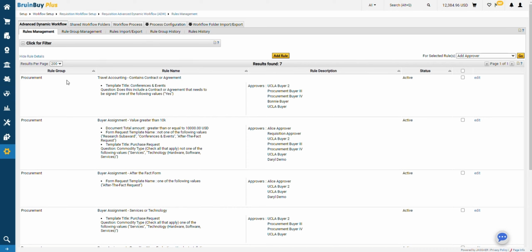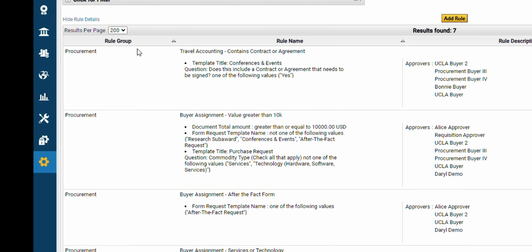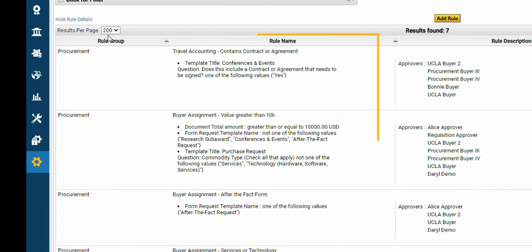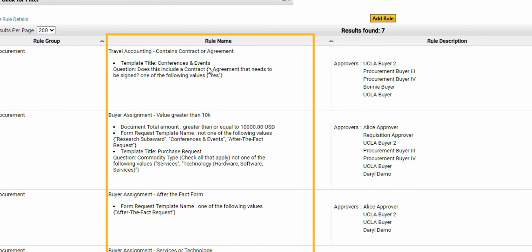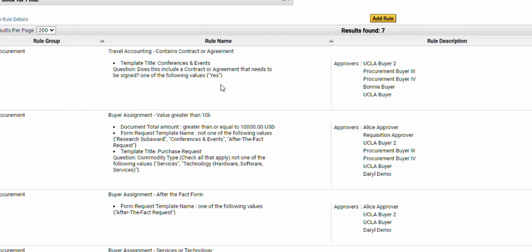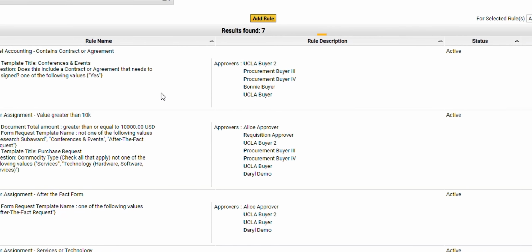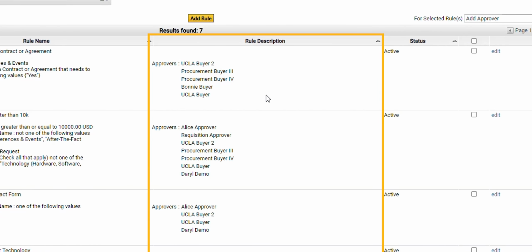Let's review how to read the workflow rule. The first column shows the selected rule group. A rule group contains a number of rules that are grouped together for a similar function. These rules are applied all at the same time. The second column is the name of the rule along with the specific rules. These rules tell the system which documents to stop for approval by the approvers in the third column. In this column we also see the rule description, which can contain helpful information for approvers and administrators.